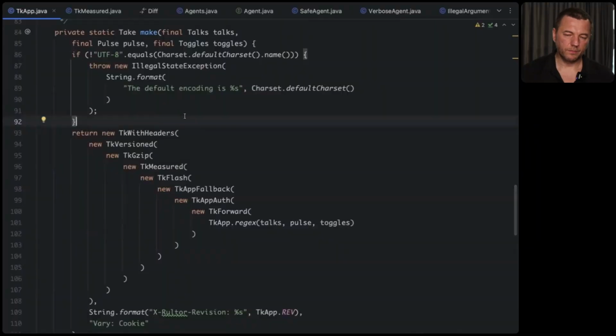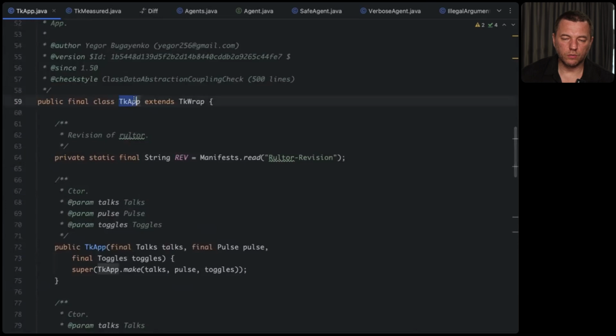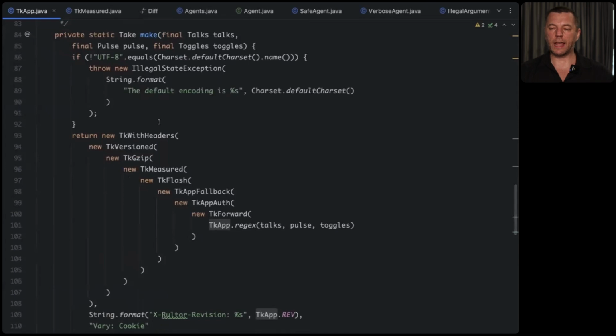Let's start from here. This is an object which is called TkApp. This is the object which is an abstraction of the entire web application, the entire application, that's why it's called App. Tk means take, so that's the prefix for take. A take is like a page. Before we were talking about pages; in the Takes framework, we have takes. So one take, another take, another take. You can think of them as pages. So here we construct the page.